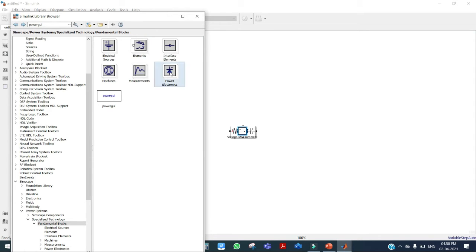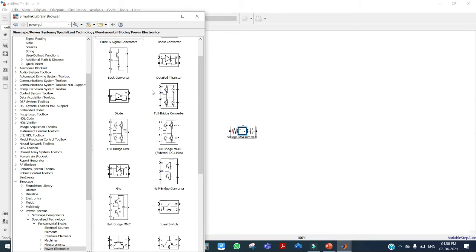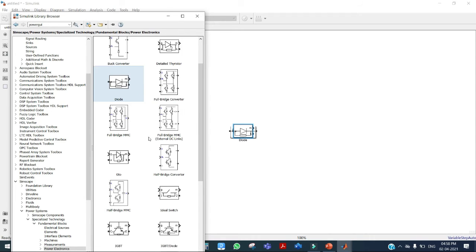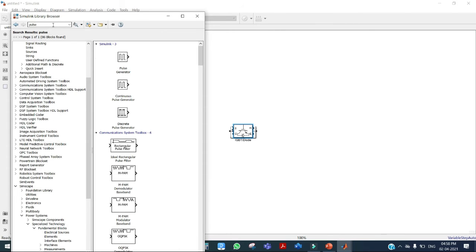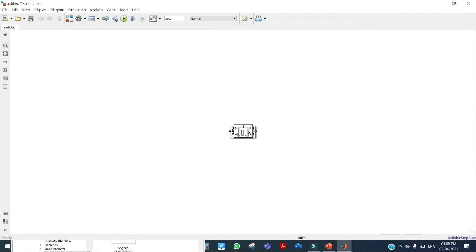So just come back, and we need switches also. We need a diode and one IGBT with anti-parallel diode. Both I am adding. I need one more, the pulse generator. I'm adding it to the model. So everything is overlapped. Just take them separately and you can connect as per your circuit diagram.